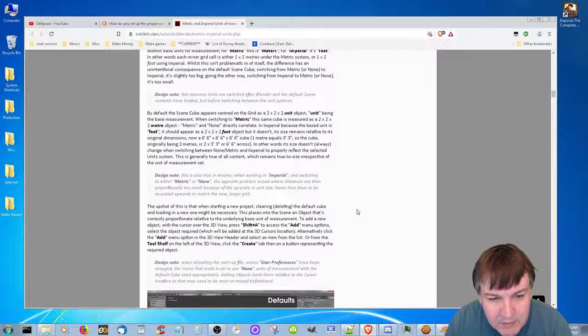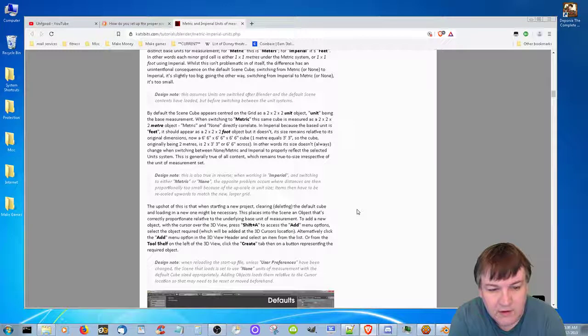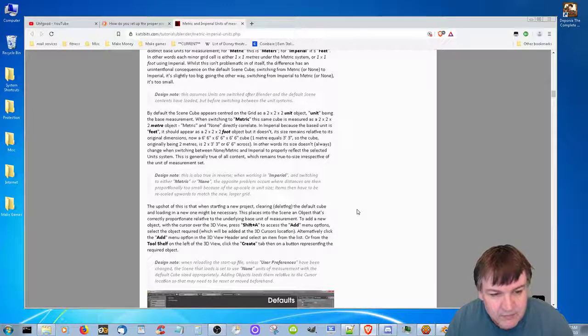1 meter equals 3 feet 3 inches. So a cube originally being 2 meters is 2 times 3.3, or 6.6 across. In other words, the size doesn't always change when switching between none, metric and Imperial to properly reflect the selected unit system. This is generally true of all content, which remains true to size irrespective of the unit of measurement set. And then this says also reverse.